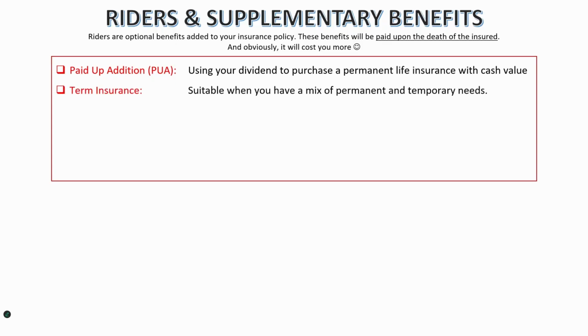Or I could simply add term insurance to my policy. Why should I do that? Let's say somebody has a mix of permanent and temporary needs, and I want to know what to do. For instance, somebody needs $500,000 for estate taxes, funeral expenses, legacy, all of that, but also has a $300,000 mortgage that will be paid off in 20 years. So I'm not going to give them an $800,000 term insurance, and I'm not going to give them an $800,000 permanent policy, because neither is actually correct.